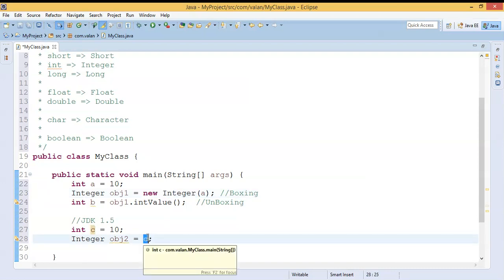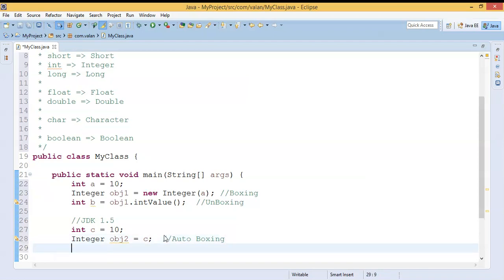Directly you can assign your primitive value to the relevant wrapper reference. So this one is called autoboxing. Automatically it is converting primitive to object without using the new keyword. So that's why I say it's autoboxing. The same way the reverse: if I want to extract a value from the object, from JDK 1.5 onwards, directly I can assign. Automatically it is going to do unboxing. So that's why I say it is auto unboxing.